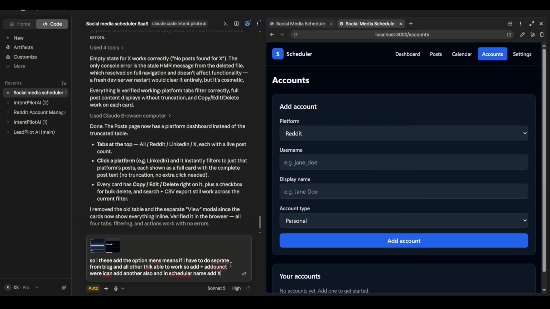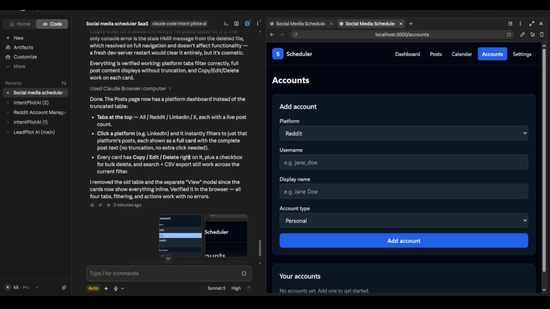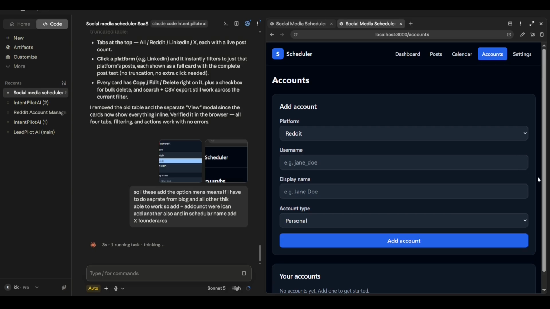So in this, we are giving Claude two changes. First of all, add our name in the scheduler as Founder Map. And second one is accounts. So we can add more accounts like blog and all, and just put the name and all. So that was the thing I wanted to add.